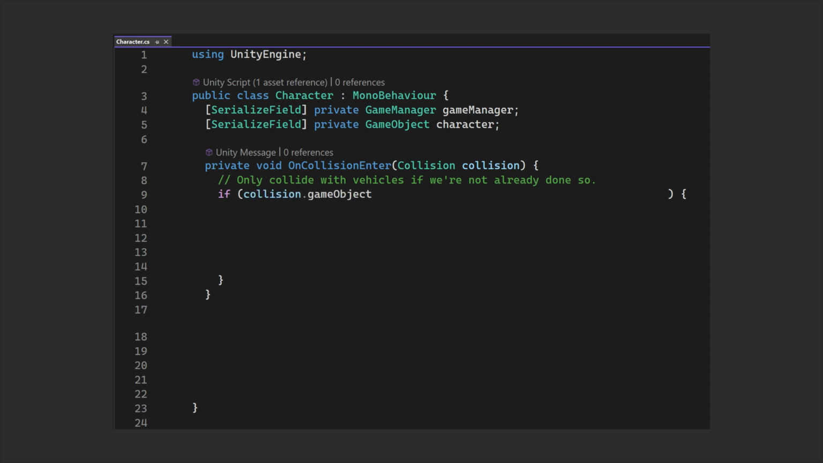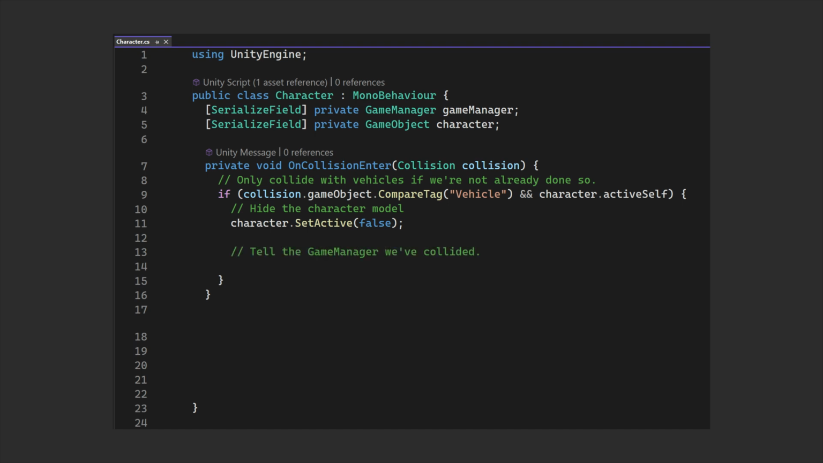So we get the game object on the collision and then use the CompareTag method. Here we pass in a string of the tag. Let's call it something nice and easy to remember, Vehicle. If that's true, and the character game object is active, which you can get with activeSelf, then we want to do two things. First, we'll disable the character with character.SetActive(false), so we'll no longer be able to see our model. Then we'll tell the game manager that we've died by calling GameManager.PlayerCollision, which we'll create in just a second. Note that we had to check for the character being active because we don't want to keep running this code, only the first time we're hit.